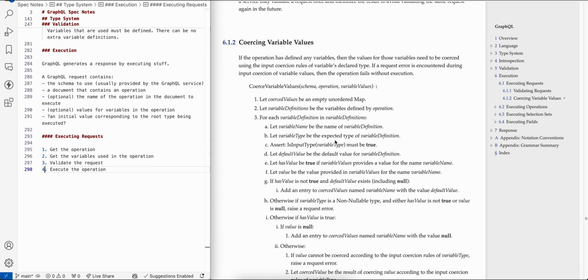Coercing variable values. If the operation has defined any variables, then the values for those variables need to be coerced using the input coercion rules of the variable's declared type. If a request error is encountered during input coercion of variable values, then the operation fails without execution.